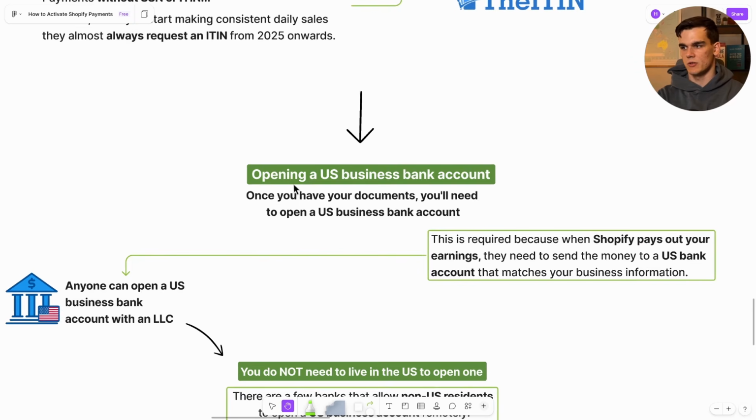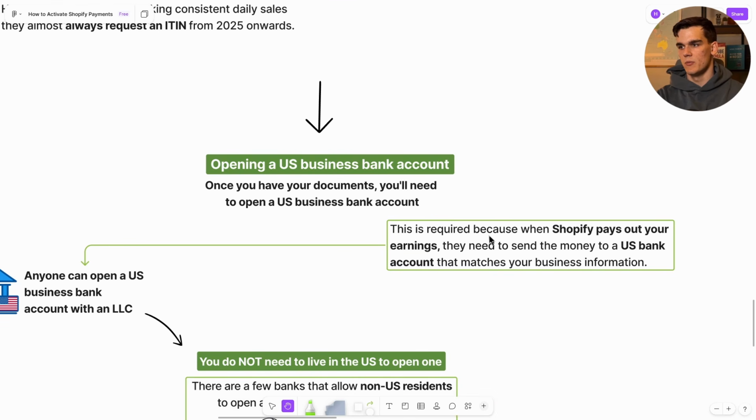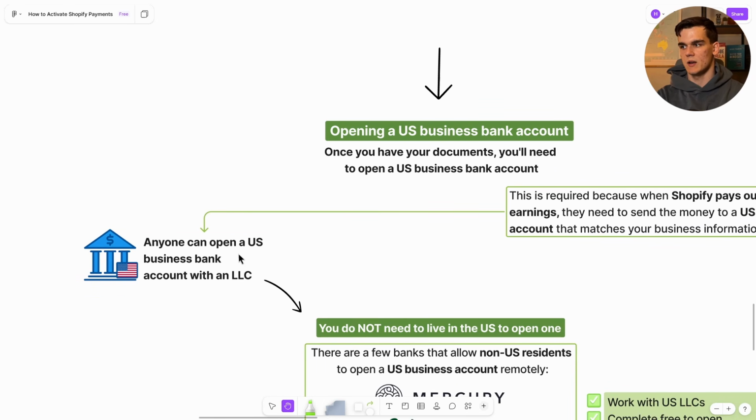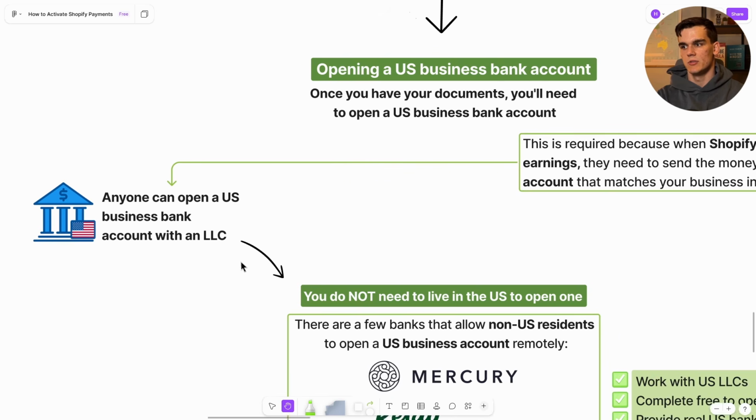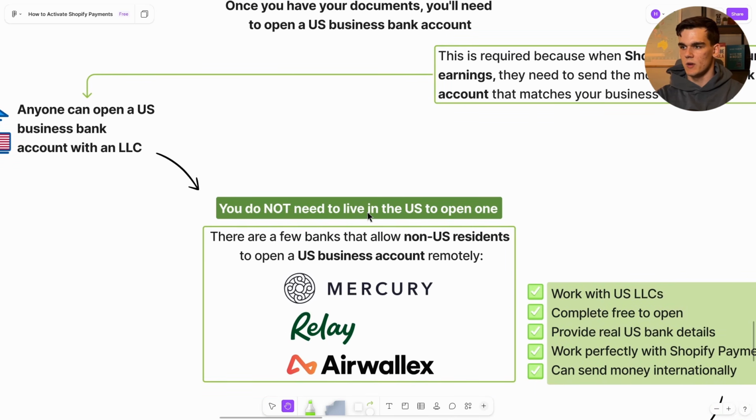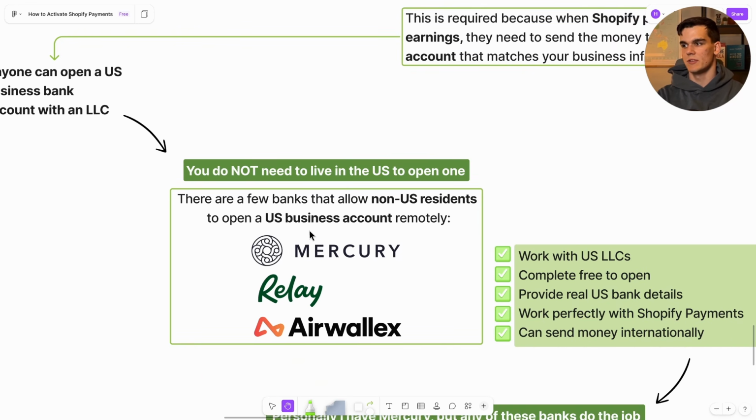Once you have your documents, you then want to open a US business bank account. This is required because when Shopify pays out your earnings, they need to send the money to a US account that matches your business information of your LLC. Now luckily, anyone can open a US business bank account with an LLC. You don't need to be a US resident and you don't even need to live in the US to open one. There are a handful of good banks that allow non-US residents to open a US business account remotely.